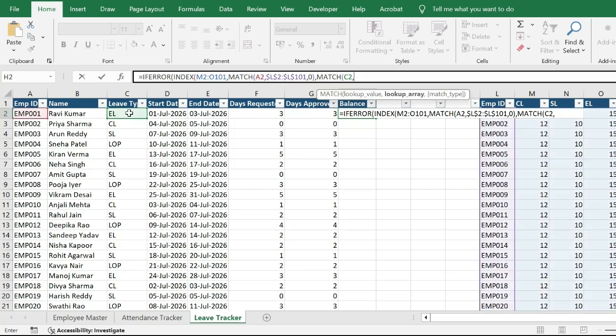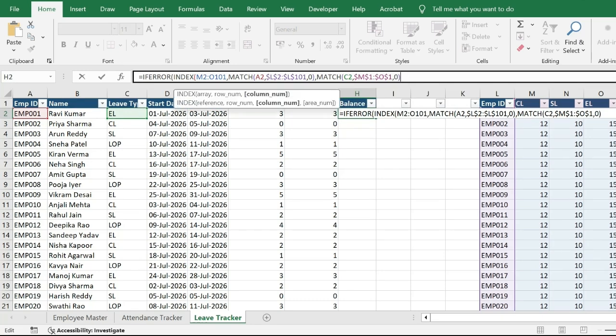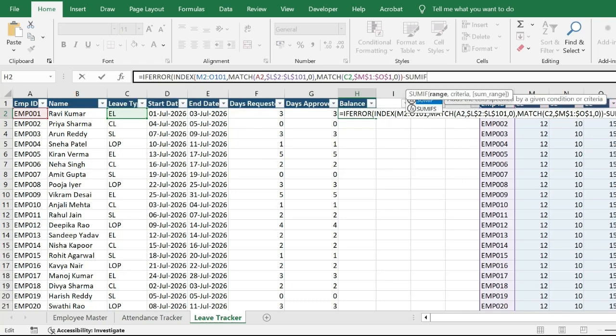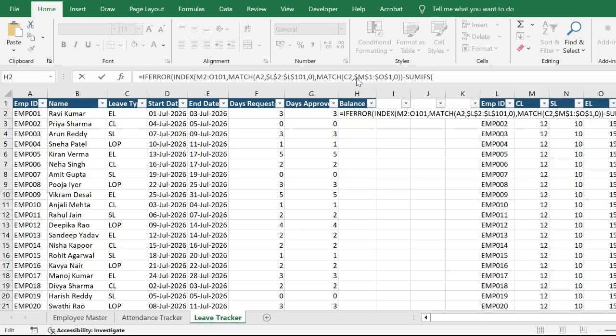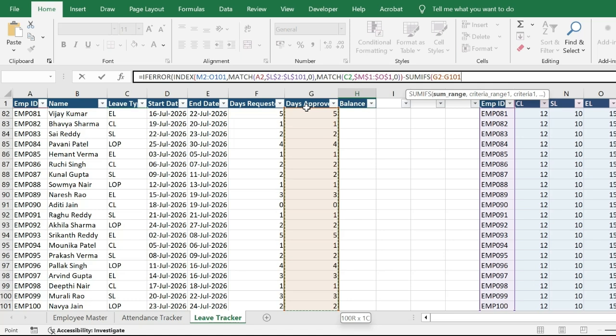The biggest advantage of this approach is that we don't have to calculate anything manually. Every time the leave type or approved days are changed, the balance is recalculated instantly. While building the formula, don't worry if it looks long on the screen. Most advanced Excel solutions combine multiple functions together, and that's completely normal. The key is to understand each section individually before looking at the formula as a whole. As we continue building it, you'll notice that every function has a specific purpose, and together they create a dynamic and reliable leave calculation system.